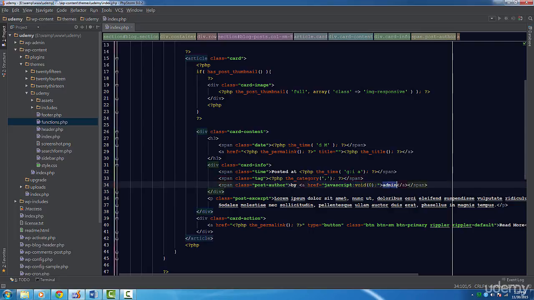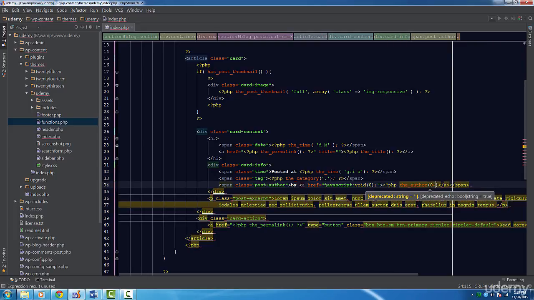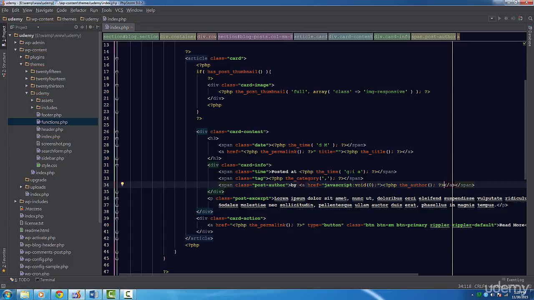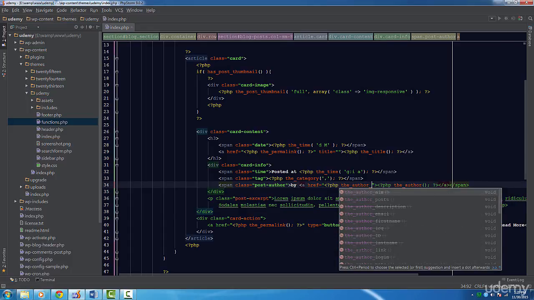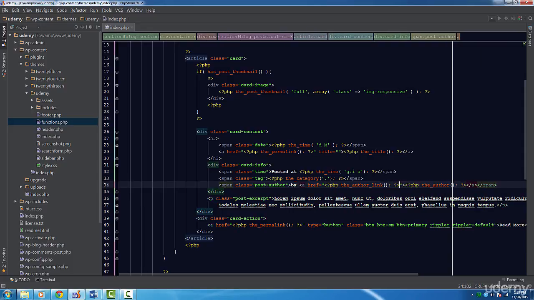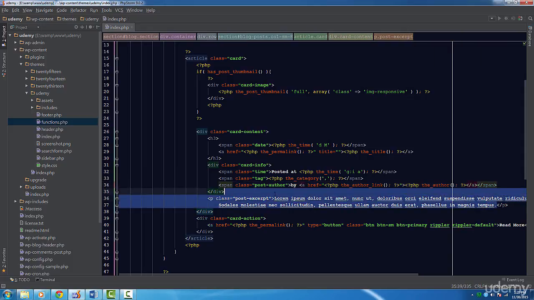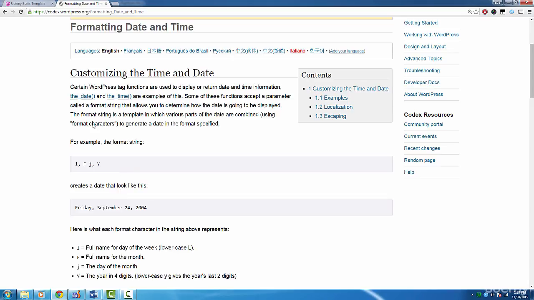We're almost done. Now it's time to display the author along with a link to the author. We'll be using two functions called the_author and the_author_link. Let's use those functions now. Lastly, we need to display the excerpt. The function we'll be using this time is called the_excerpt. Replace this block of text with that function.